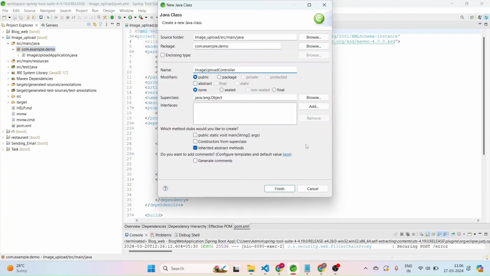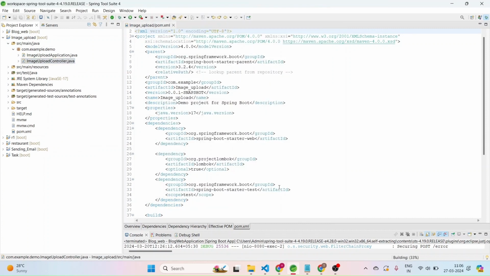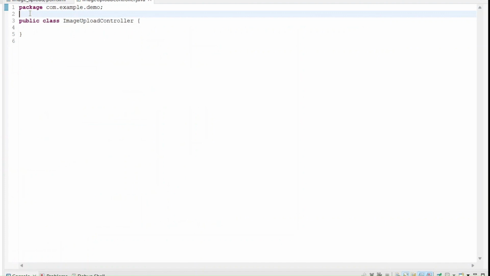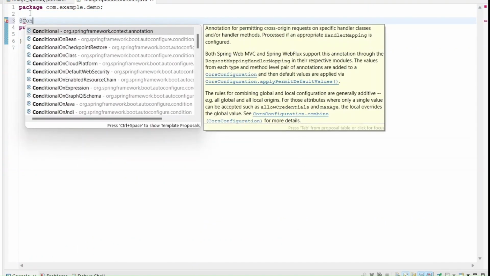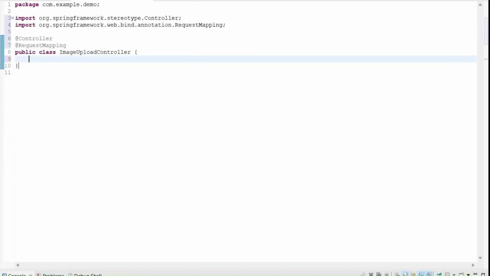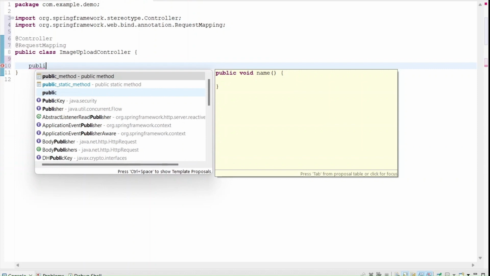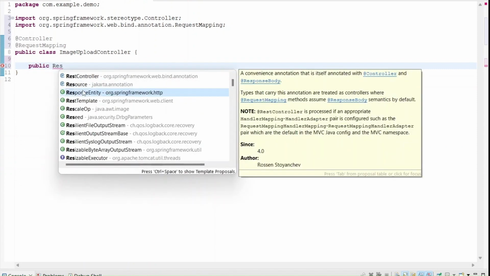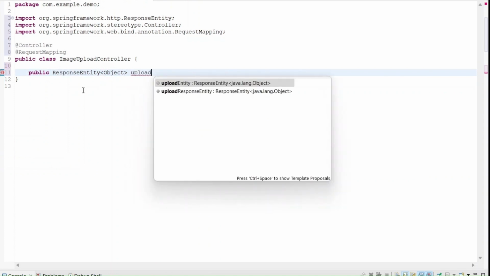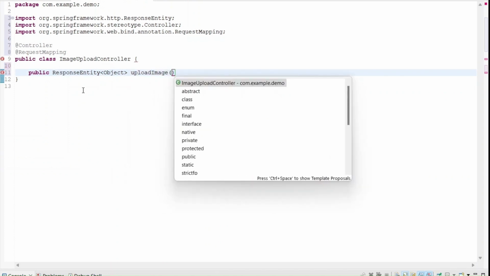I am naming the controller class ImageUploadController. For a better viewing experience, I am zooming the video frame. And to make this class a controller, I am giving the @Controller annotation and @RequestMapping to accept requests from the client. Now I am quickly creating a method with public ResponseEntity, the return type as Object, and giving the method name as uploadImage.